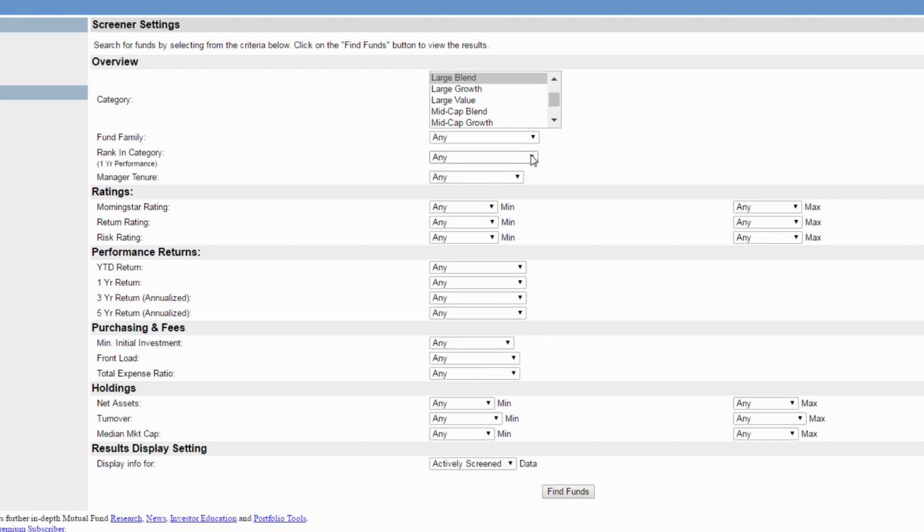Rank in category, do you want to be a top performer? Are you looking for maybe a bottom performer? They'll rebound. Not so sure about that. But let's say we're looking for somebody at least in the top 20%, maybe top 10% we can narrow it down. But let's start with the top 20. These ratings are from the Morningstar service. Morningstar also gives you good stuff with mutual fund searches and a lot more information beyond just the mutual fund's website too.